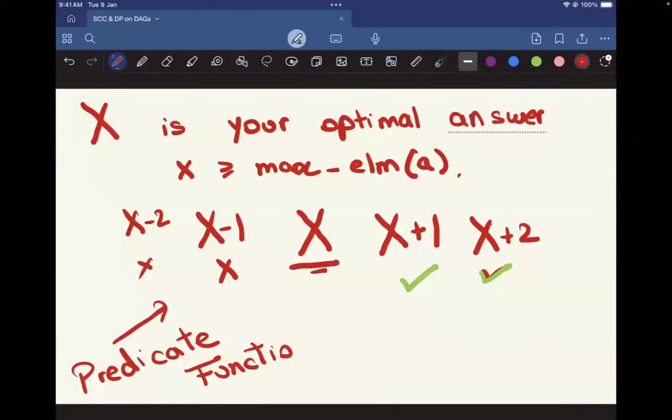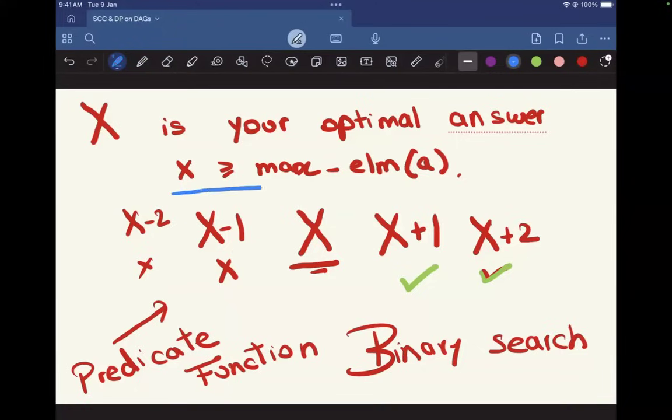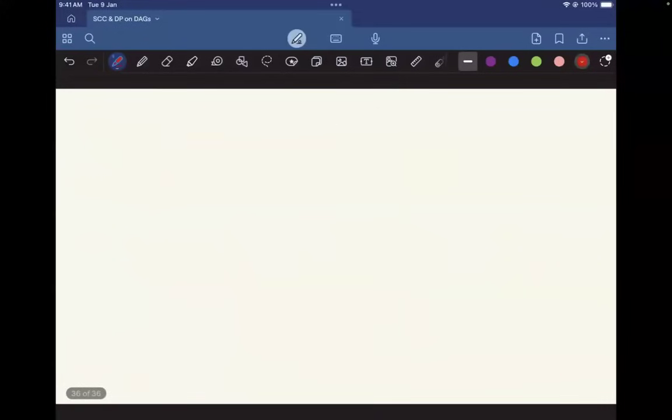And what we can do on this predicate function is we can binary search. All right. Now, I hope this much is clear, right? The first observation is X is greater than or equal to the max element. The second observation is we are going to binary search. If this much is clear for everyone, guys, let's move on to how we would exactly binary search.